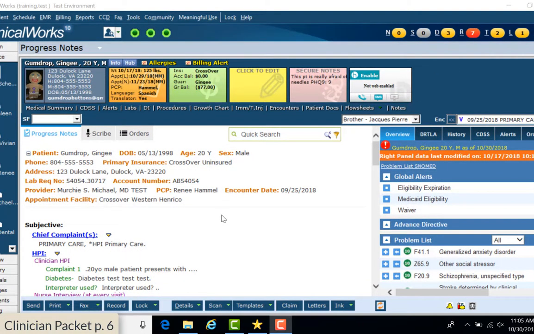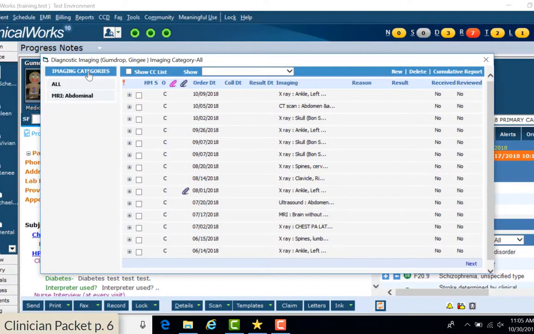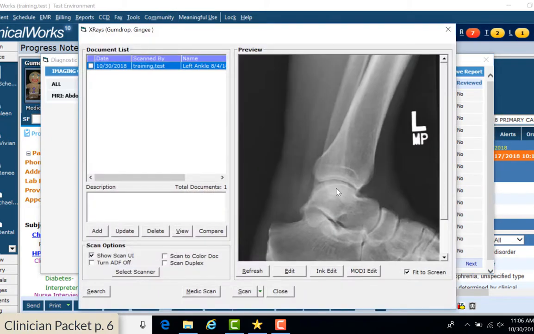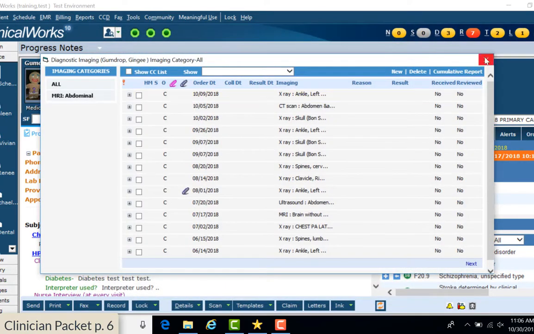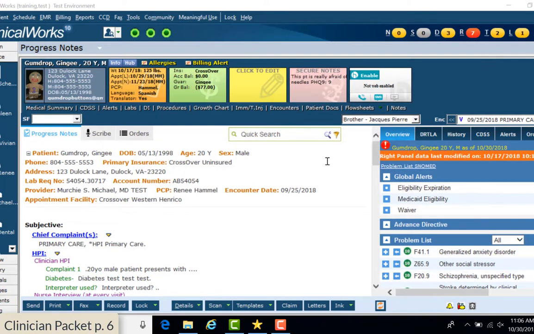Next, you may be interested in viewing the patient's diagnostic imaging results. These can be found in the DI section directly to the right of Labs. Click on DI. This screen displays all the diagnostic imaging orders that have been placed for this patient at Crossover. When we receive the results for a diagnostic imaging order, it will be attached to the order as a paperclip. Click on the paperclip to view the results. When you are finished viewing the results, exit the screen and exit the diagnostic imaging window.